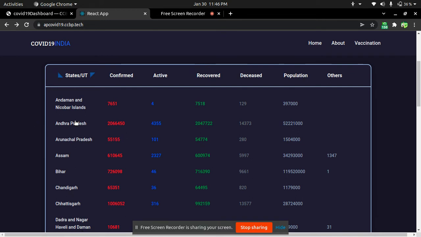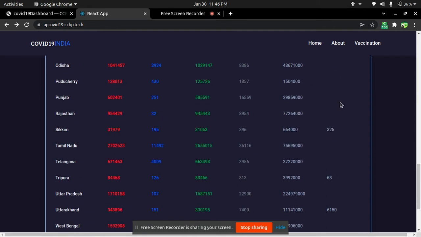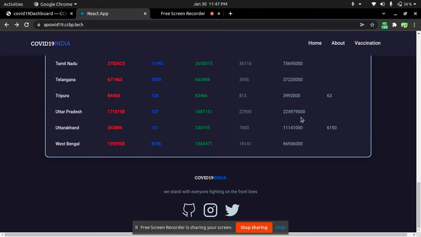For example, for Andhra Pradesh, there is this much data: confirmed, active, recovered, deceased, population. The population of the state is also mentioned in this table. These are all the states, 28 or 29 states, and the seven union territories. And there is a footer section of the homepage.